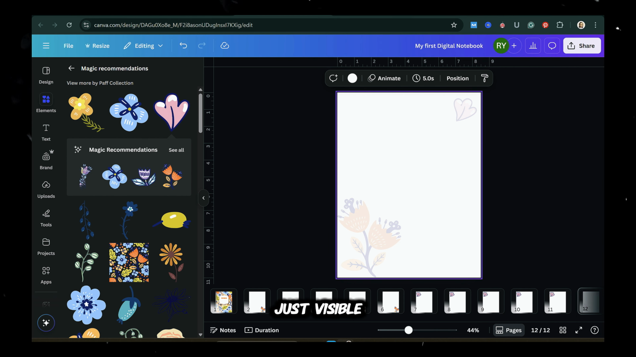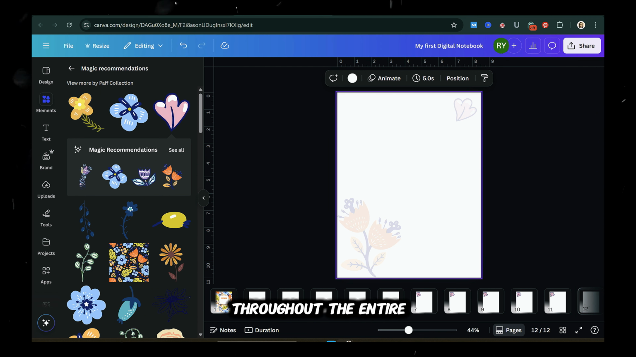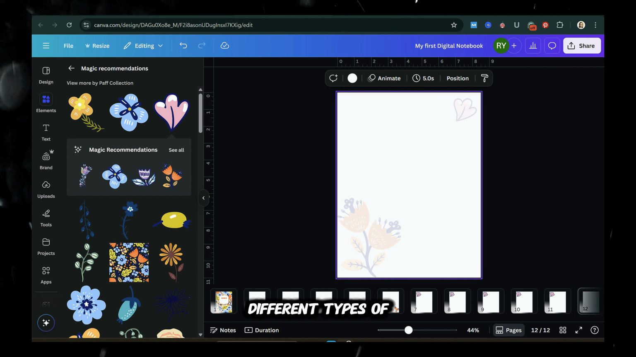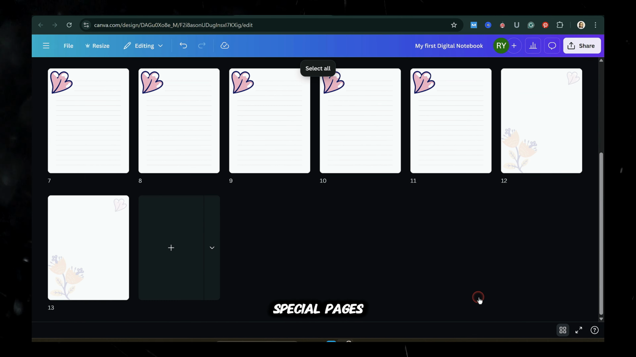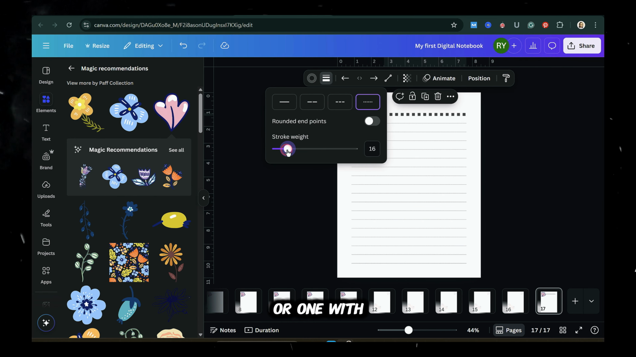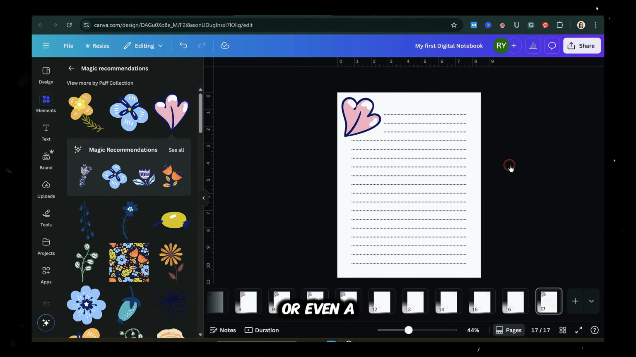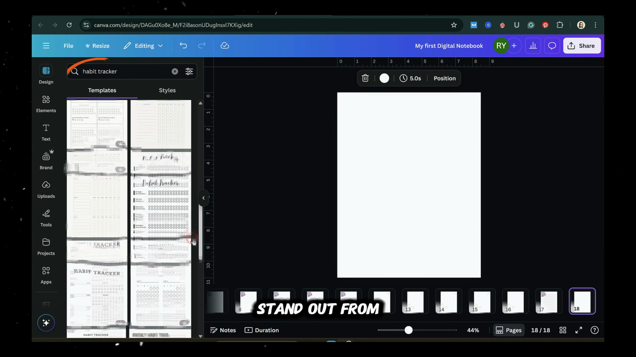You want it just visible enough to add that cohesive design element, but light enough that it won't compete with someone's artwork or notes. This technique works beautifully because it maintains your design consistency throughout the entire notebook. This variety makes the notebook more valuable because people get different types of pages for different uses. Here's a pro tip. Create a few special pages, maybe one page with dots instead of lines, or one with a habit tracker layout, or even a monthly calendar page. These special pages make your notebook stand out from the competition.